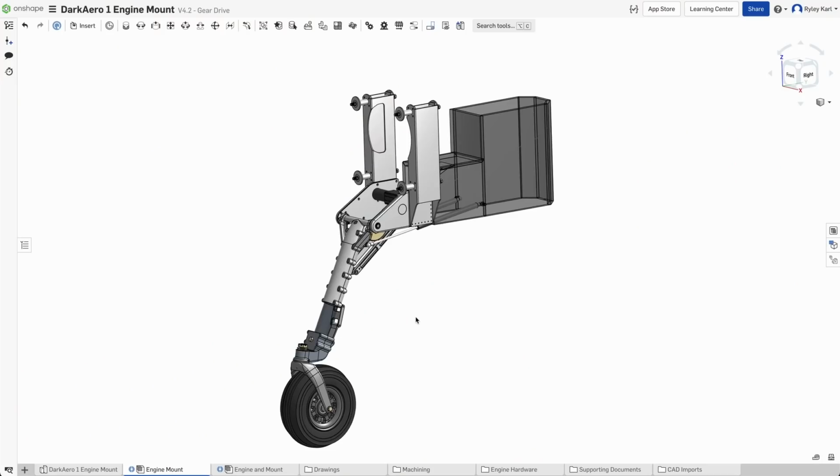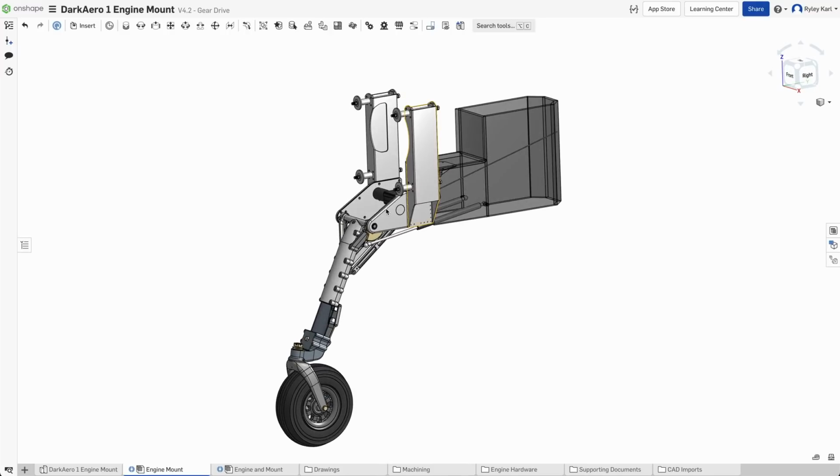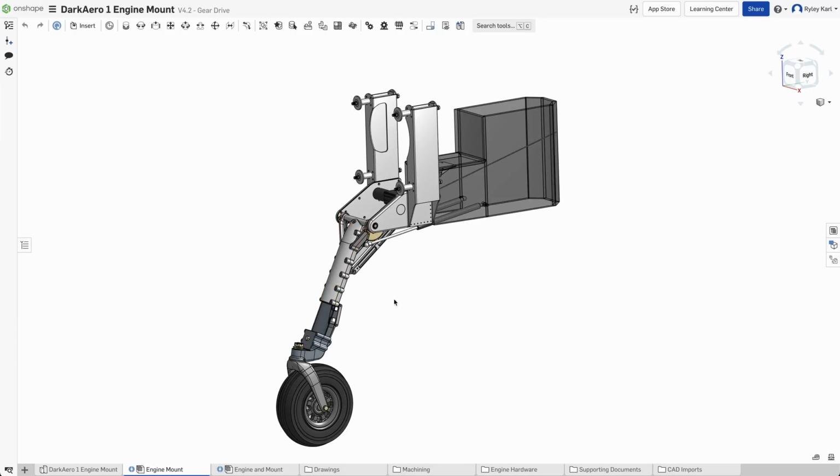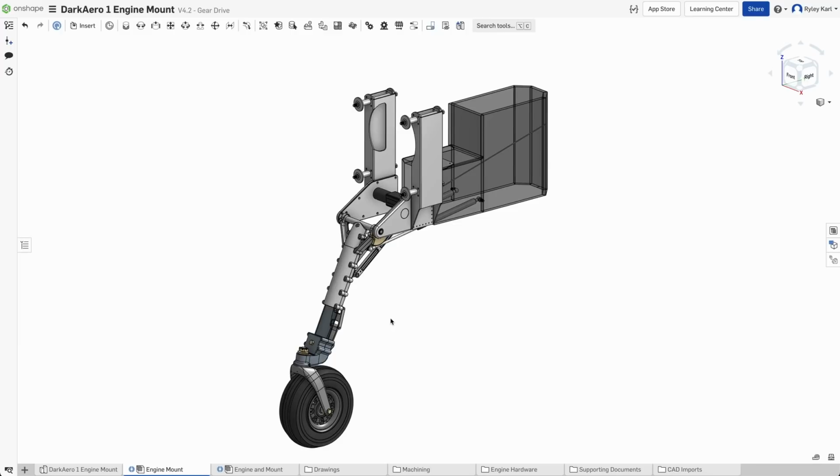Let's take a look. We're looking at the full assembly for the nose gear, the engine mount, and the nose gear wheel well. Also included in this is the actuation system for driving the nose gear up and down, like this. I'll go over some of the main components in this assembly so that we're all on the same page when it comes to the terminology.